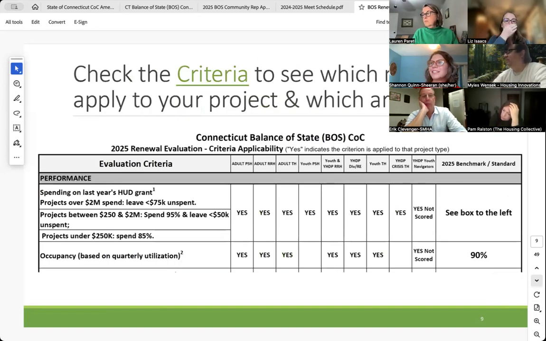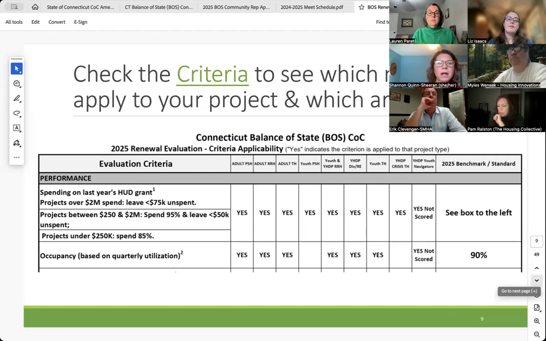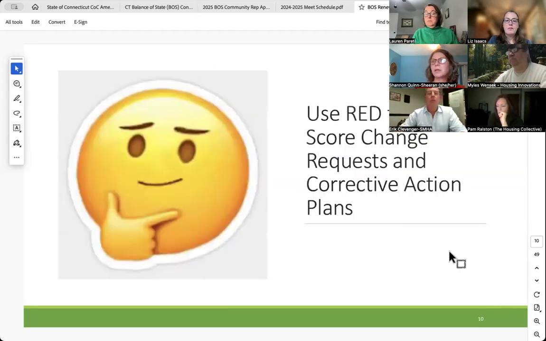The criteria are linked on this slide as well. We just want to flag all of these for you. It's a good resource to tell you every item that your project may or may not be evaluated on. You can see within this document, under headings like adult PSH, if there's a field indicating yes next to the performance measure on the left, then your program is being evaluated on that item. It also provides the benchmark or standard that your project or the particular project types are being held to and evaluated on.